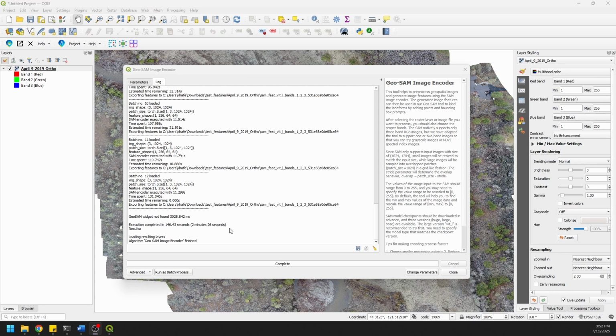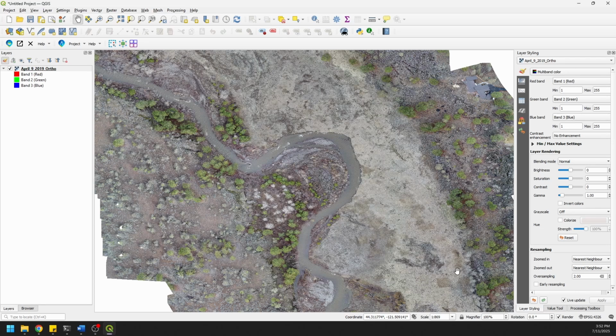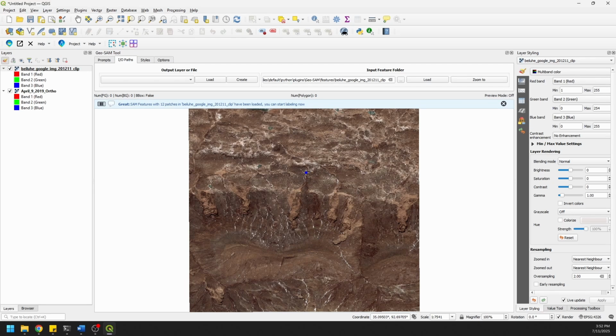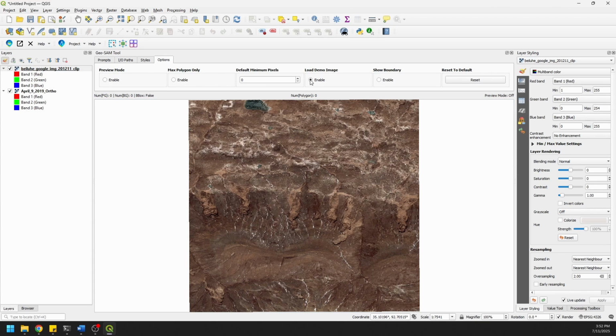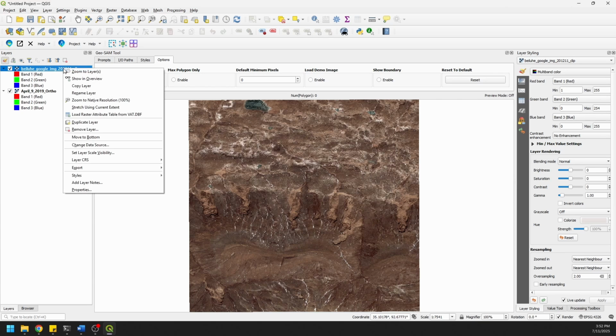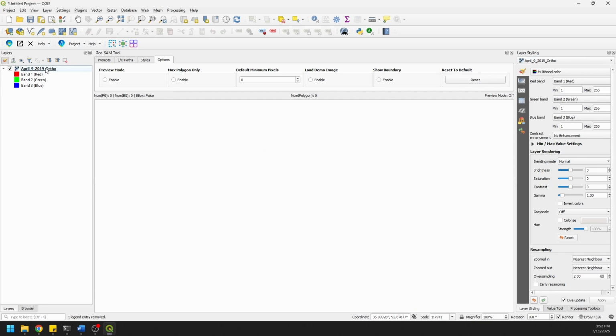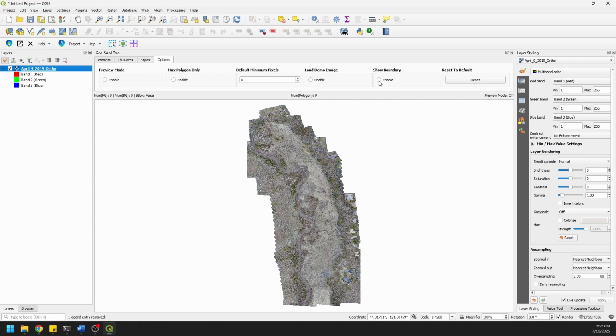Okay, so our image is finished encoding. I can close this now, and now I can open up the segmentation tool. So let's go GeoSAM segmentation. Now you'll notice when I open this up, it added in this test image, this demo image. I can adjust this by going to options and turning off the load demo image. And then I can remove this image. Let's remove that layer, and let's zoom to this layer. There we go.